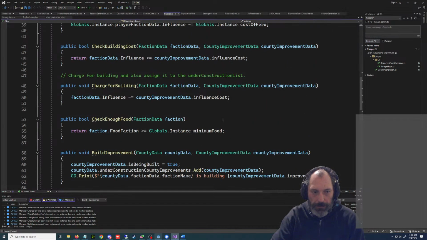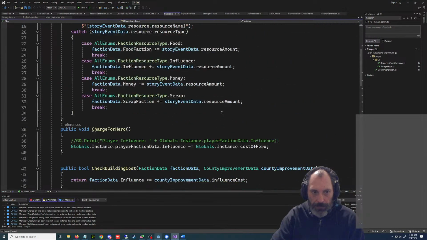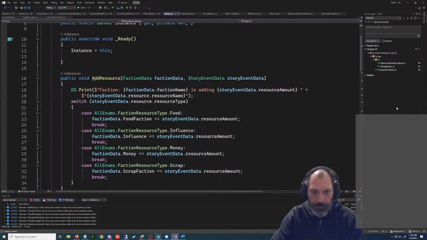So let's check. Check for food, find food buildings, build improvements, add resource. So this is adding food at the faction level. That's scrap at the faction level. And this is money. This is always at the faction level, and influence is always at the faction level, which is why we don't have that in there. So this is a story event, and it's adding to this faction food, but this is actually not where we need to add this.